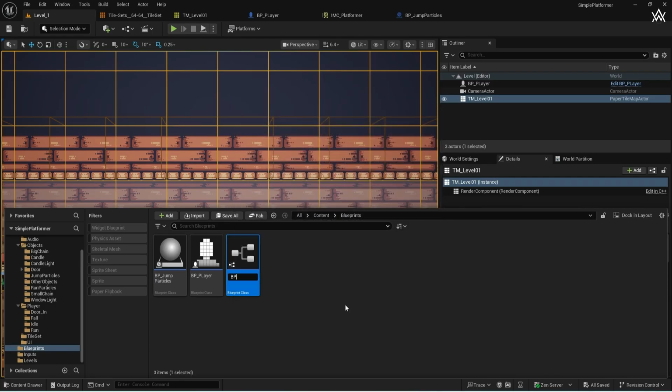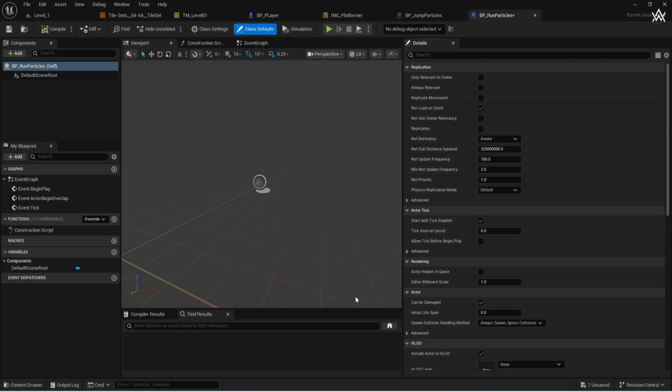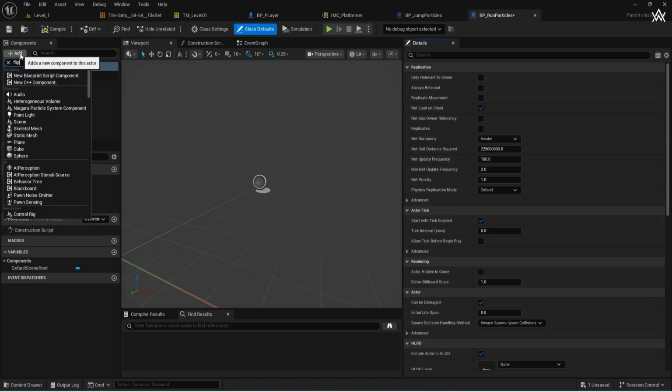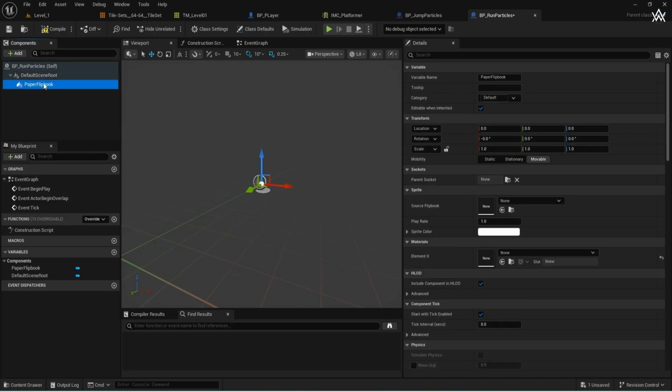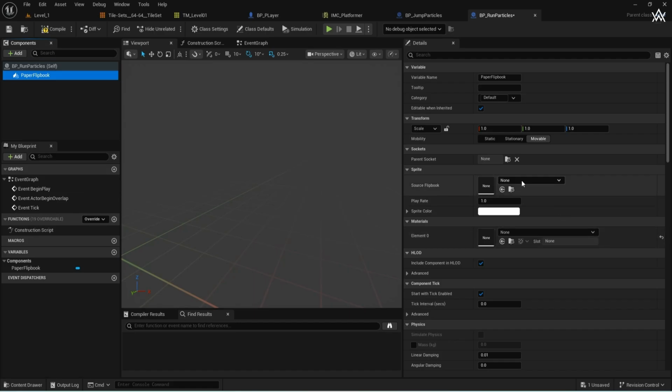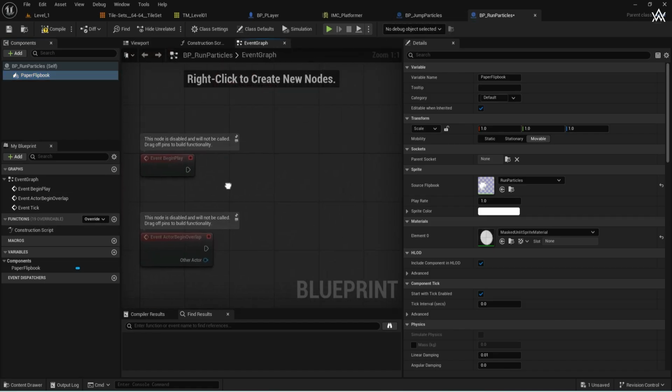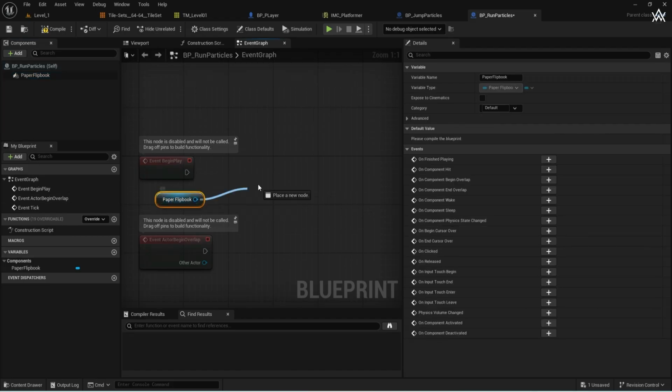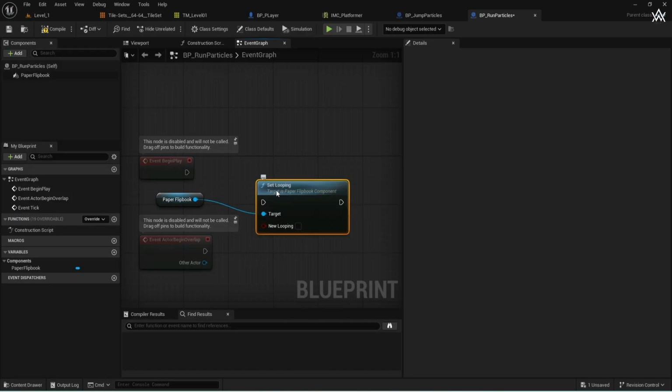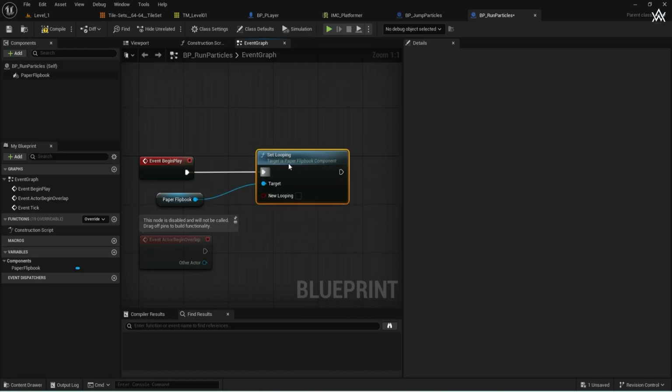I want to call it BP run particles. Double click on it to open it. Like before, we need to add a flipbook, so search for flipbook, paper flipbook, put it as default scene root. Now choose the flipbook that we create, run particle, and you can see it over here. Like before, like we did it for jump particle, we need to set the looping to be false. So we get the paper flipbook and in here set looping to false at the begin play, right?